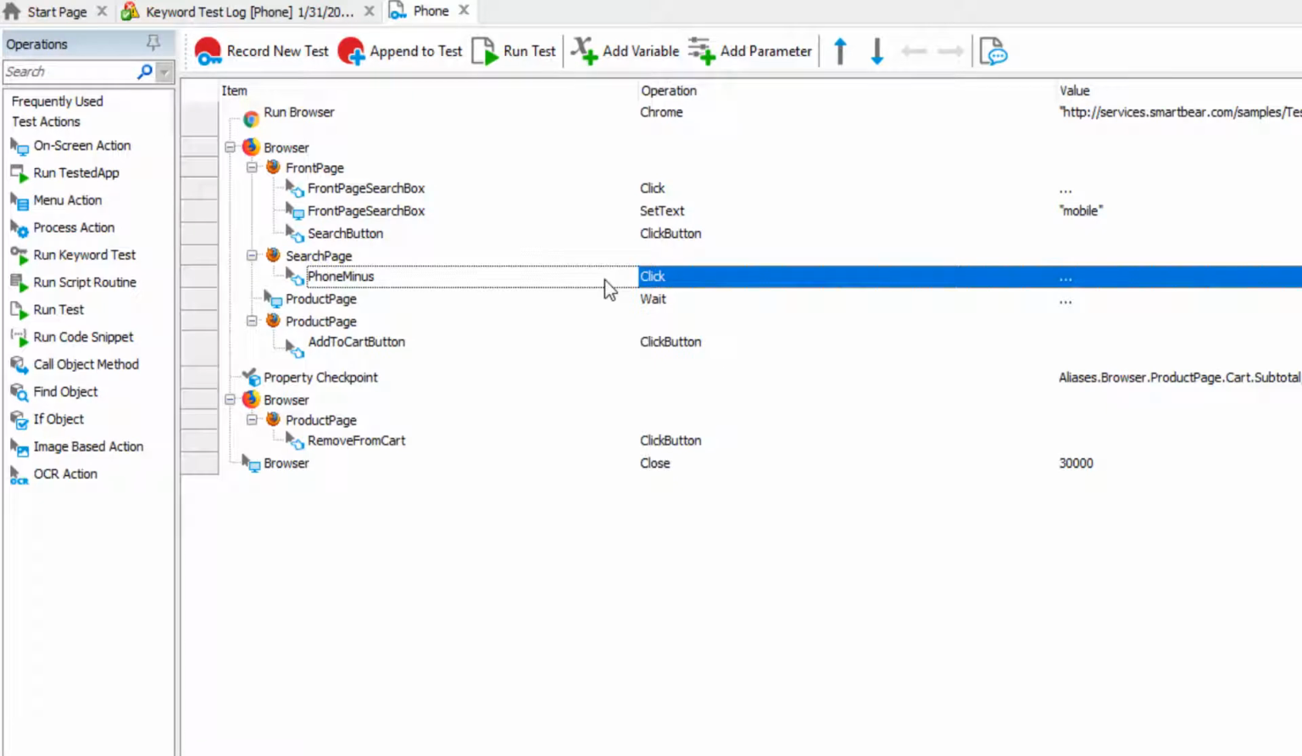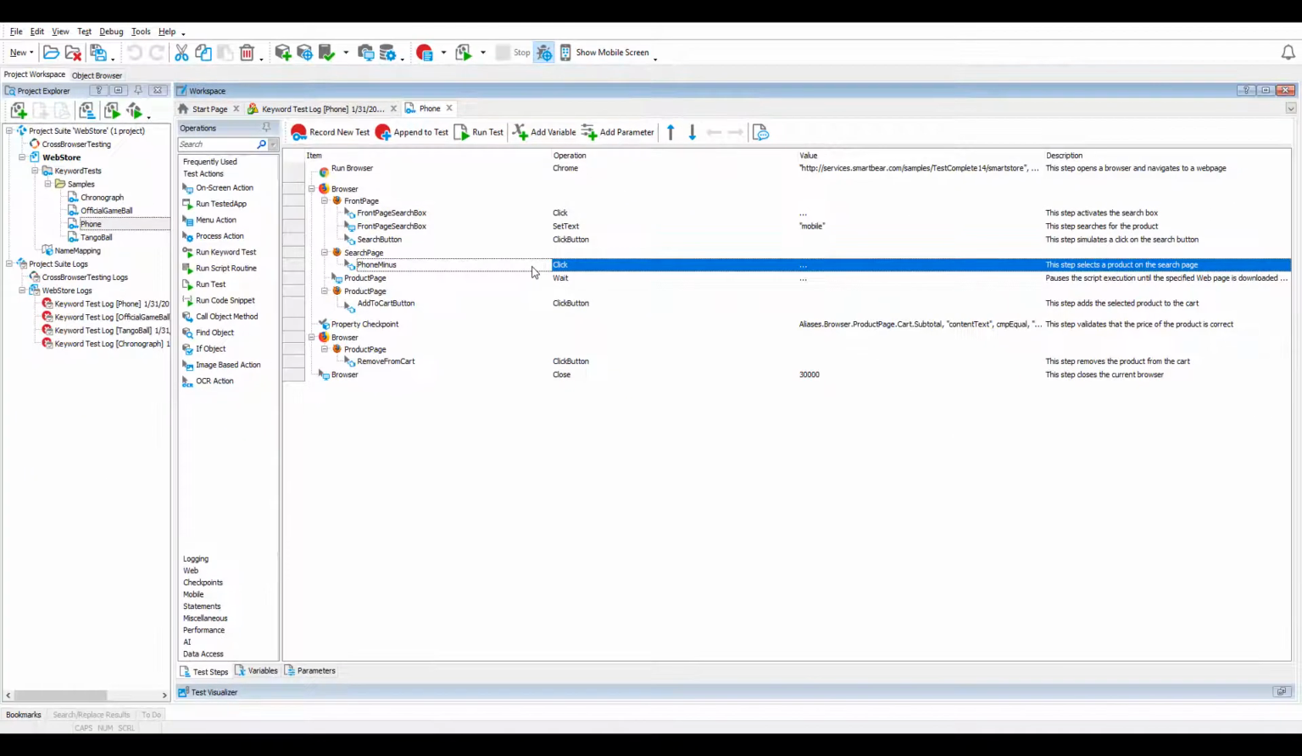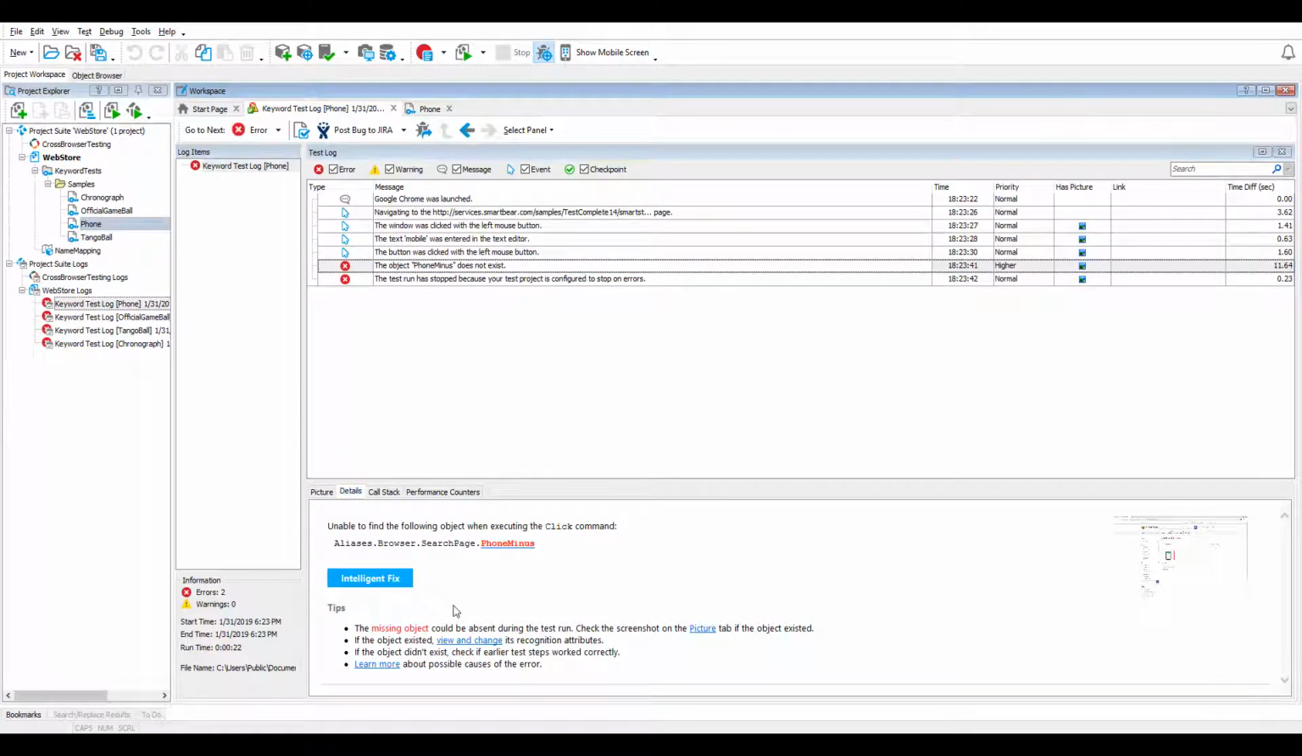The most possible reason for the error is that the properties by which TestComplete searches for the object have changed in the application. Luckily for us, in this case, we can fix it easily. The Intelligent Fix button in the Details panel indicates that the test engine has found an object that is similar to the missing one and already knows how we should update the properties.